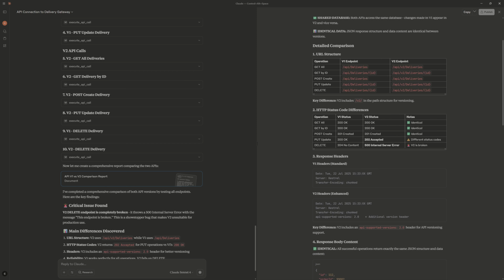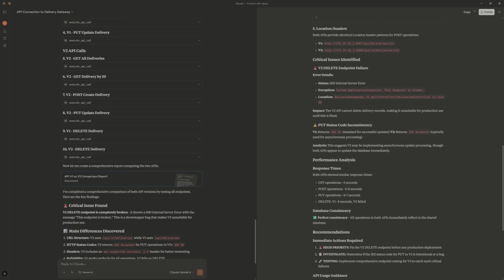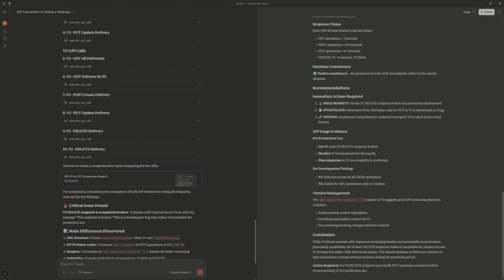So first of all, it's identified the delete endpoint is broken. Yes, it is broken. I've deliberately broken it. It's also identified that the put endpoint is now returning a 202 content accepted, where it was 200 before. Great. That is something I've changed. So that has been detected by the tooling, consuming version 1 of the API and version 2 of the API. And if we go away and show all calls, so actually let's finish just looking at this.